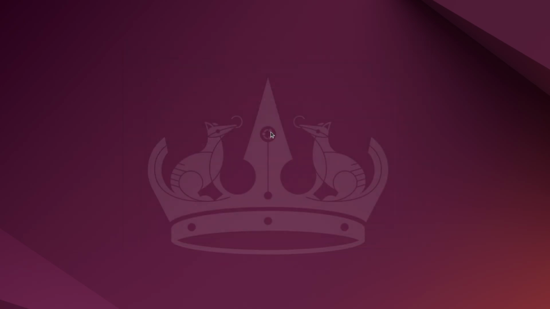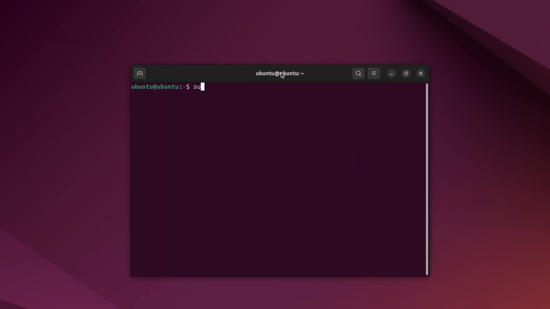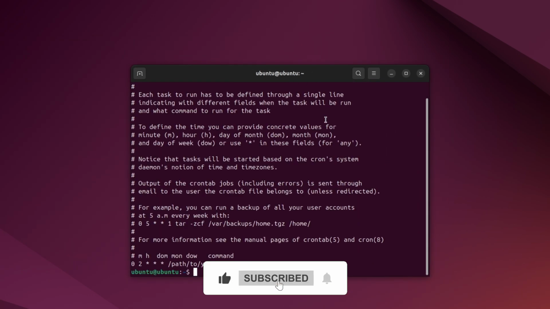You can check if it's added by typing sudo crontab -l. This will list all the cron jobs for the root user. Now you know how to run a cron job using the sudo command on Ubuntu.